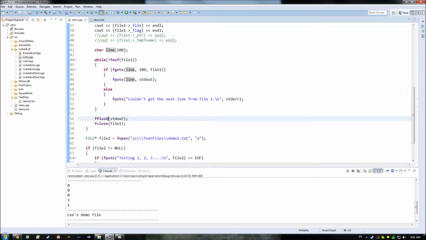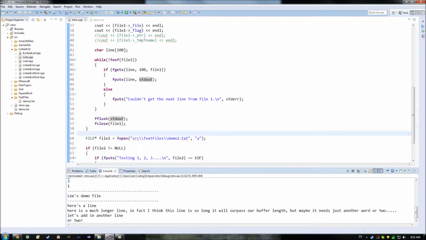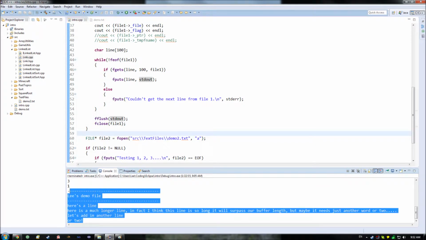And then there's also fflush. I already mentioned flush, and that's the C++ way of doing it. fflush is the C way of doing it. It just takes in basically a file pointer and then says, okay, now we can end up pushing everything out to standard out.